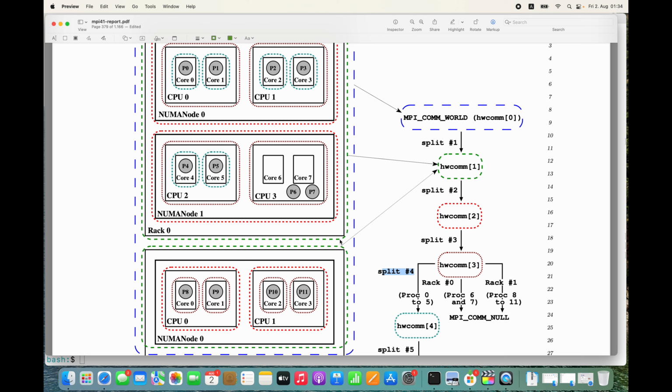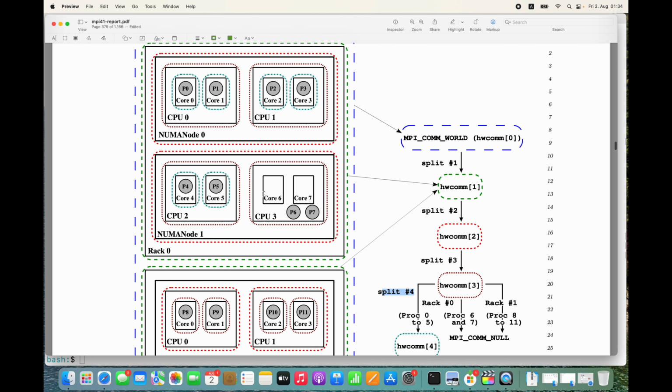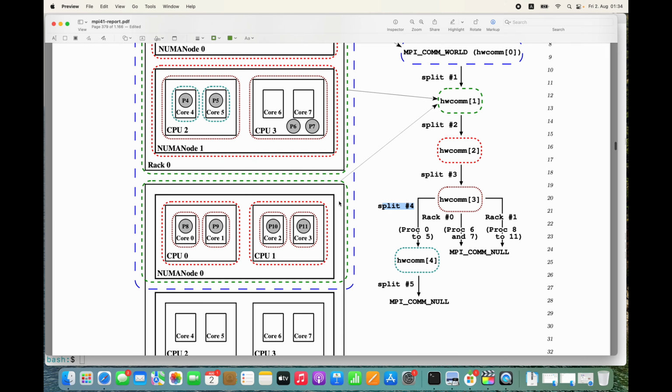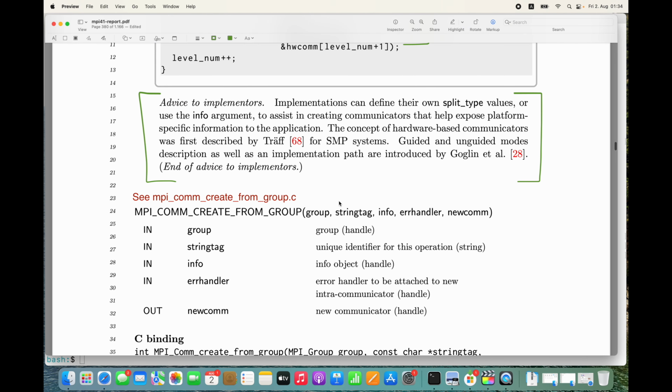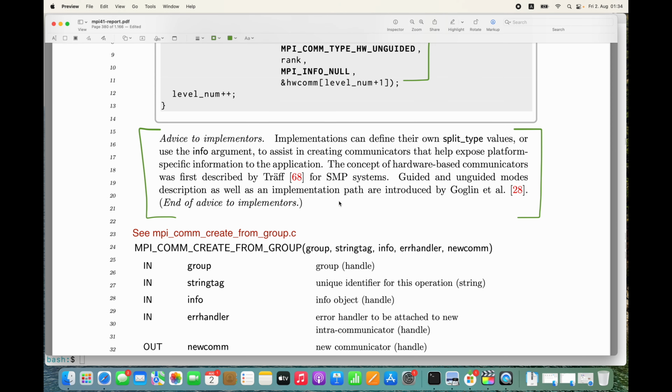So now you can understand that when we say process in MPI, in the hardware world it can reflect any of these. It can reflect the rack, it can reflect the NUMA node, it can reflect the CPU, it can reflect individual cores even. So yeah, I think that's basically what you need to know.